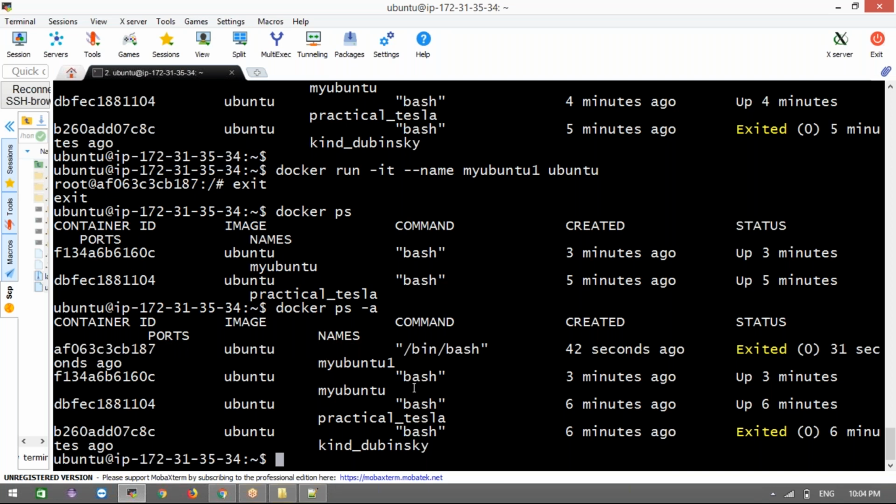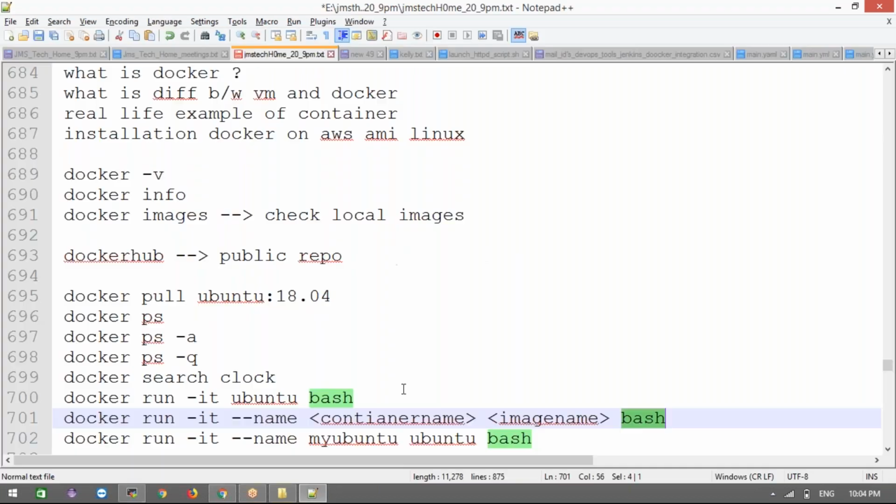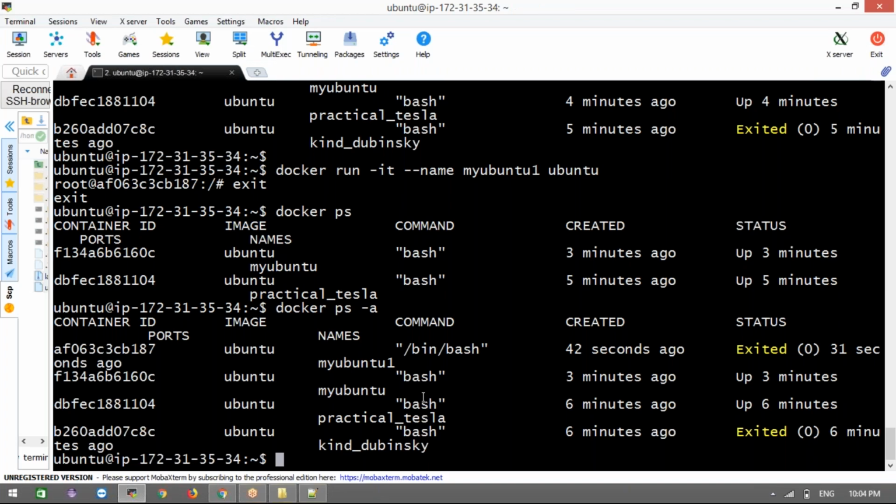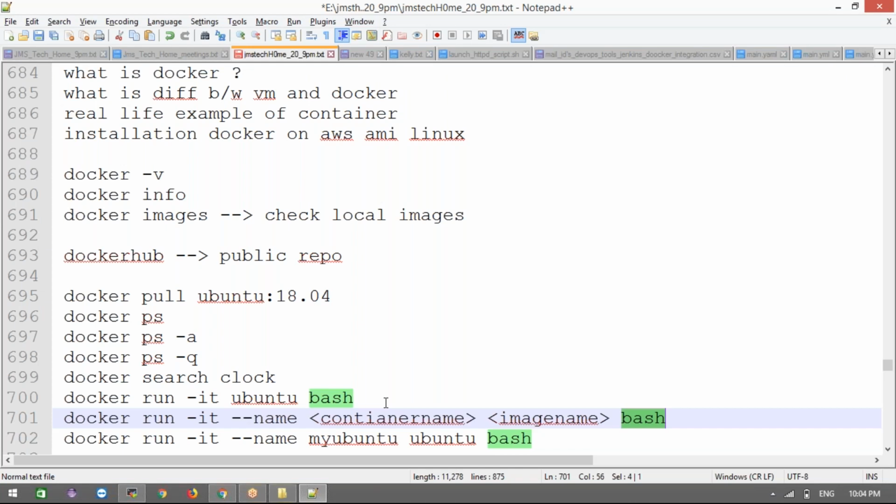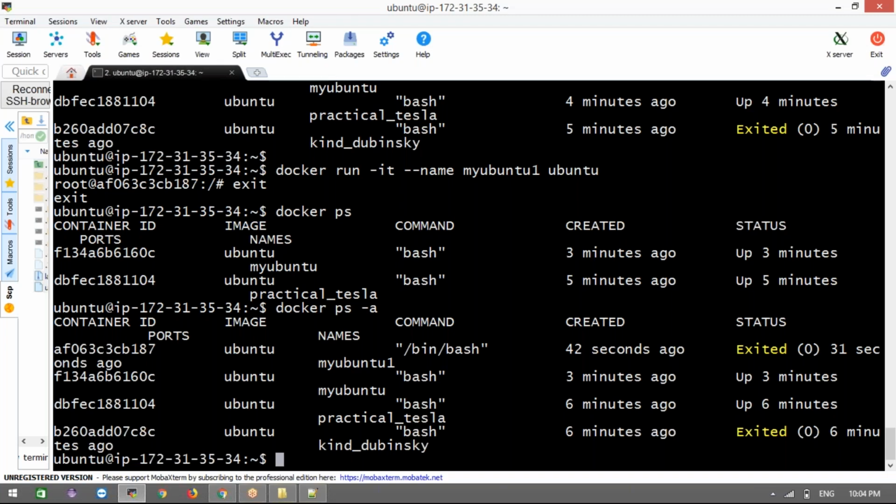Clear guys now, up to now? We just ran the Ubuntu software as a container. That is the bin. Why this bash here? Because it is /bin/bash. Some Linux server flavors will use sh, some servers will use /bin/bash, like this, right?